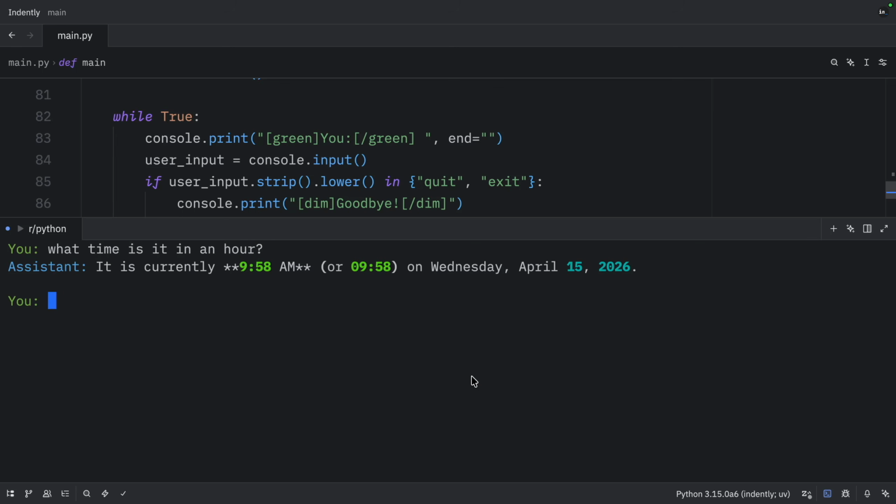It is currently 9:58 a.m. or 9:58 on Wednesday, April 15th, 2026.